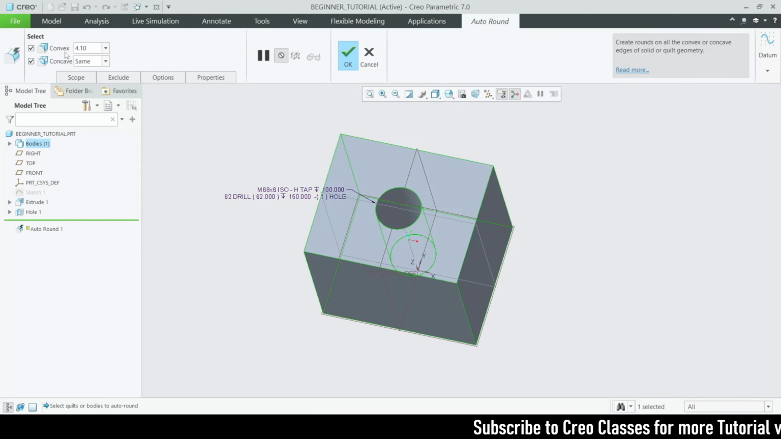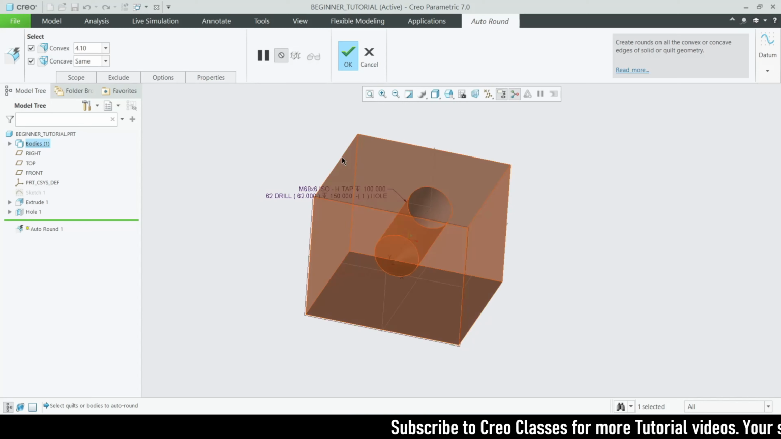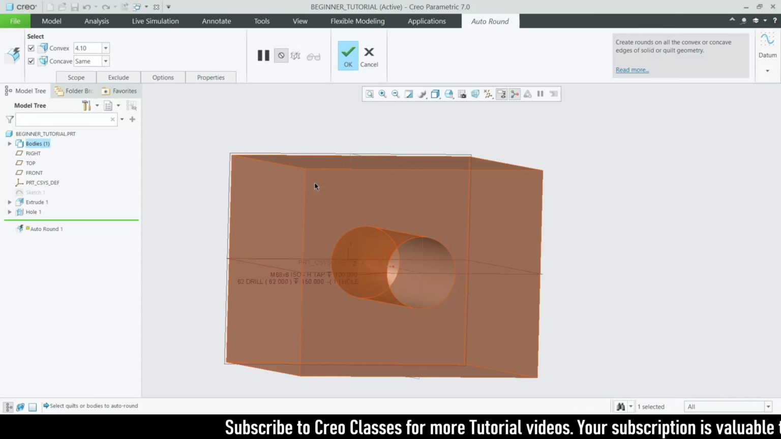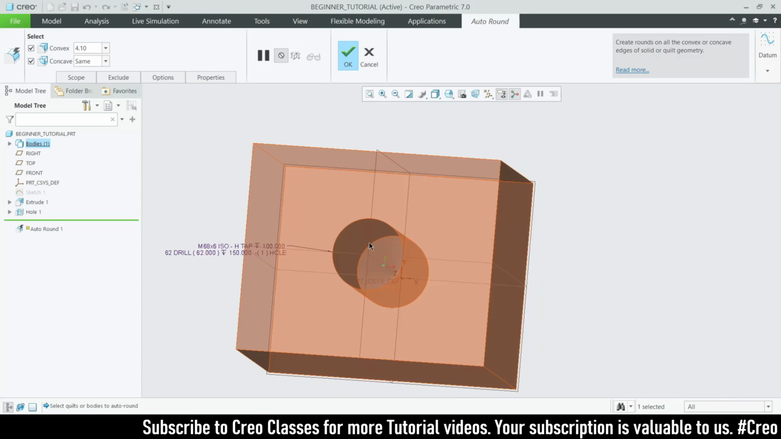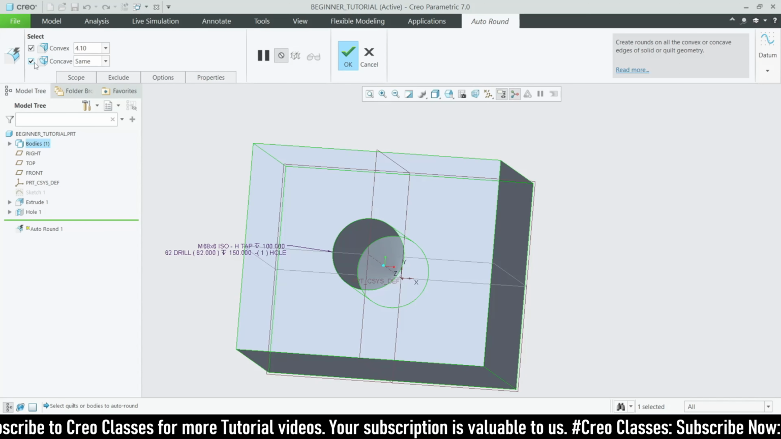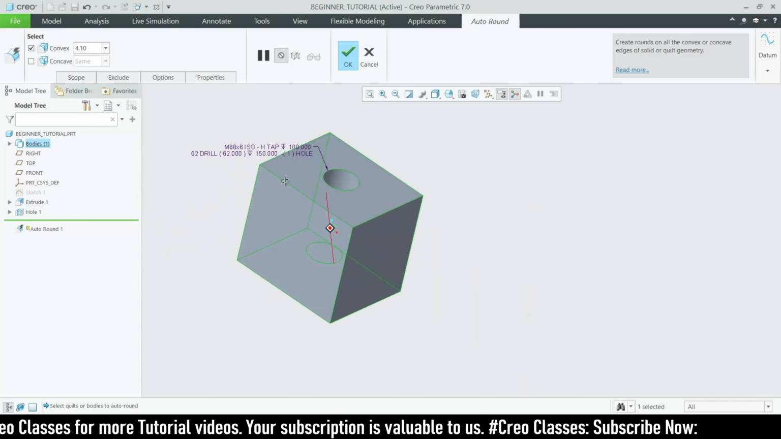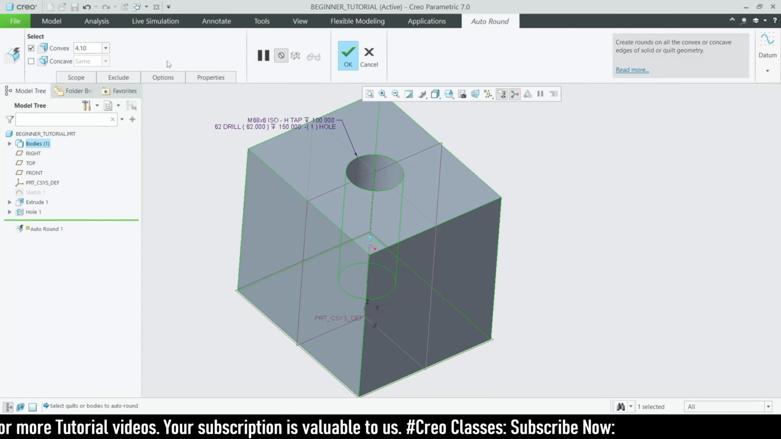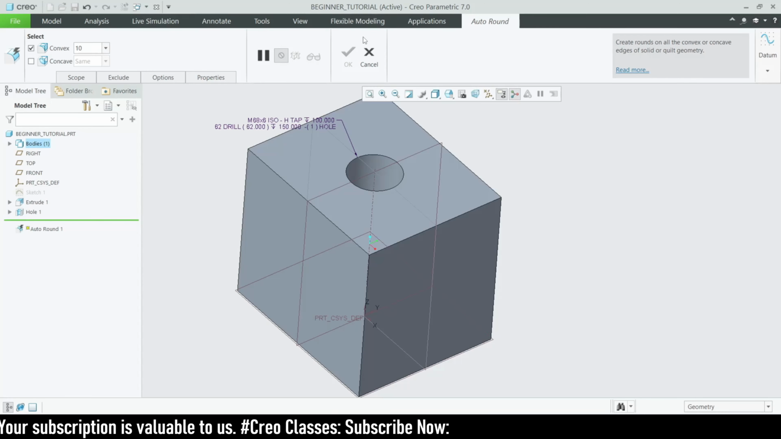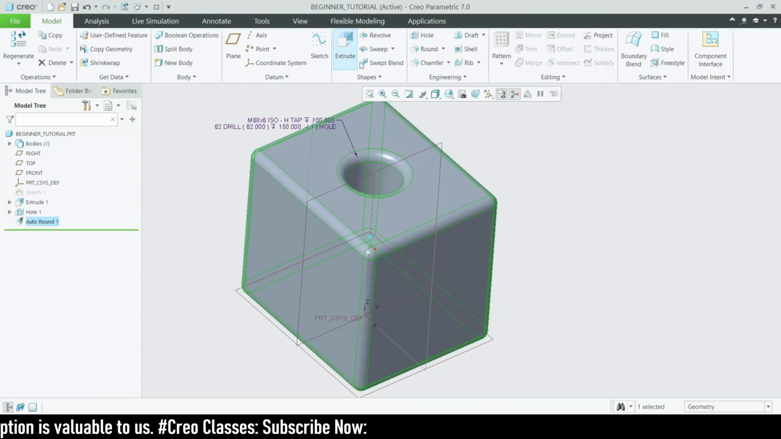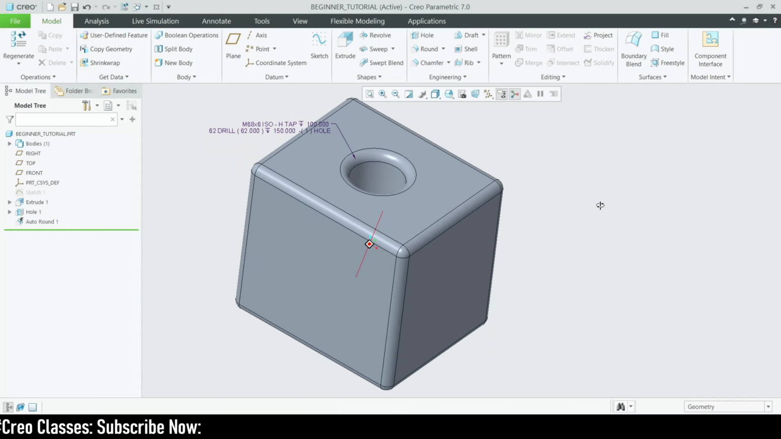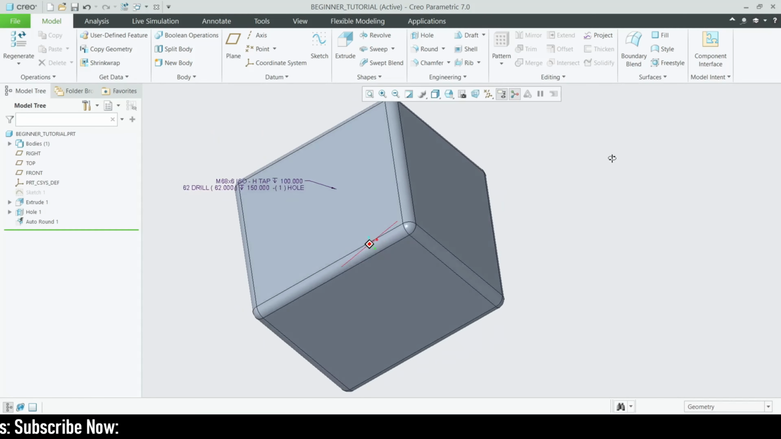Here you can see convex and concave. Convex is nothing but we are creating a round feature for the external surface. Concave is nothing but for the internal surface we create a round feature, right? So for that we need to use concave. I think concave is not used here. So if I just assign a value of 10 and click OK, you can see all the edges have been rounded. So this is how the round tool will work.